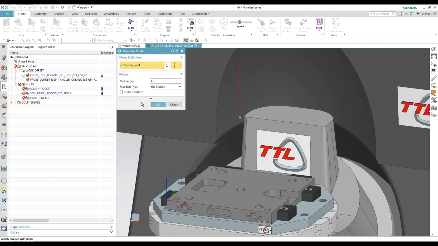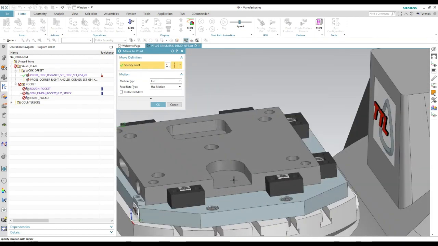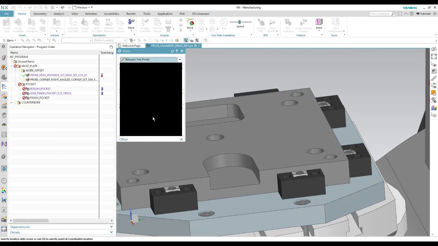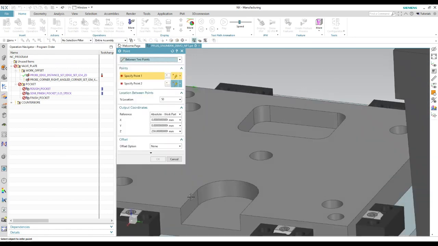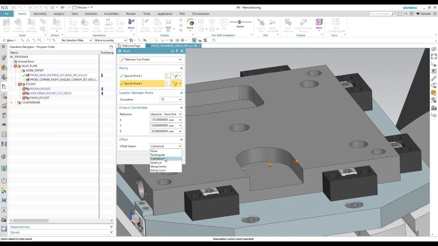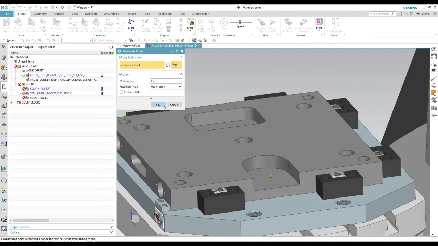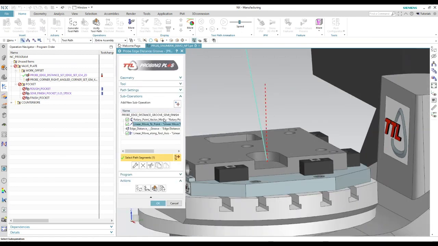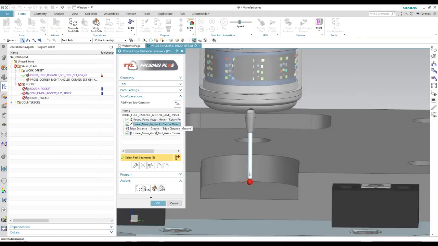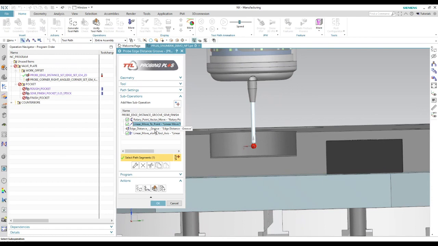I now need to position the probe somewhere in the center of this pocket. To do so, I'm going to select a point that's between 2 points on this pocket, and I'm going to add a rectangular offset of -10 mil in Z. And this will position the probe in a suitable position in the center of the pocket and at a good measurement height.